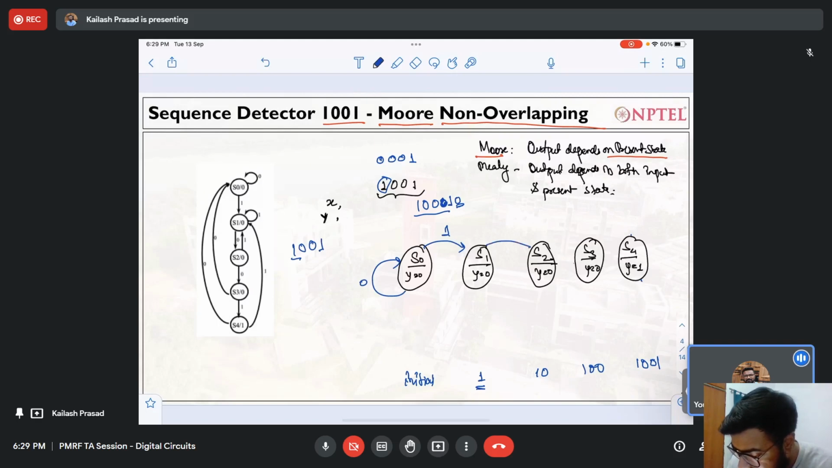Again, if I get a 0 over here, I will go to the next state. Why? Because 10 has been detected and this state represents 10. But if I get a 1, it means I am here only. After 1, if I get a 1, this 1 is of no use because it is not part of my sequence, but this will stay over here.